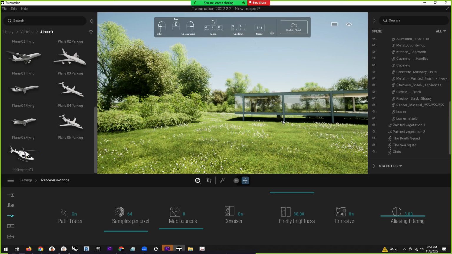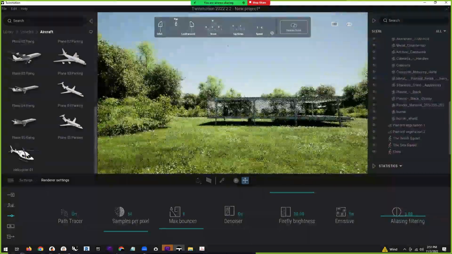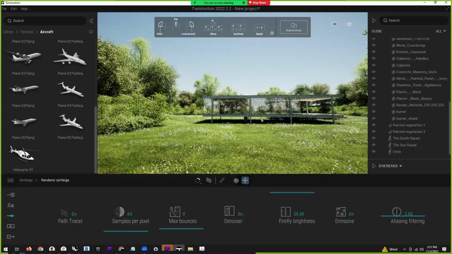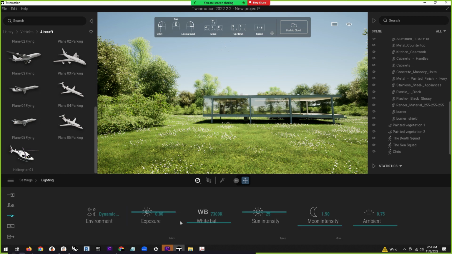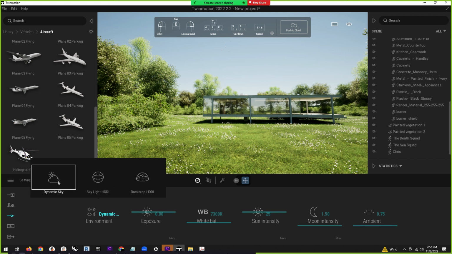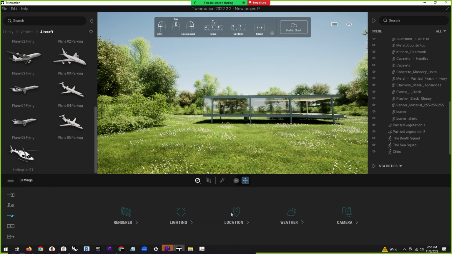Now that I have a nicer shade and shadow quality, I don't like this sky dome. Right now it's the default Twinmotion one. They have also added a new way of dealing with the background. So right now it's a dynamic sky, so as I change the time of day and the sun setting, it'll change the quality of that light. And I can show that to you right now.